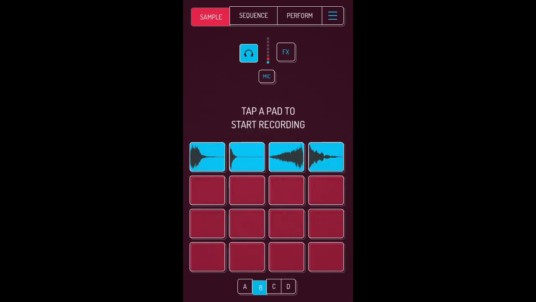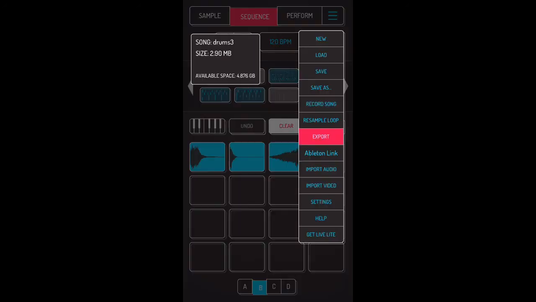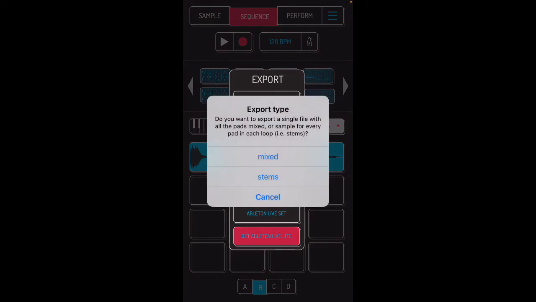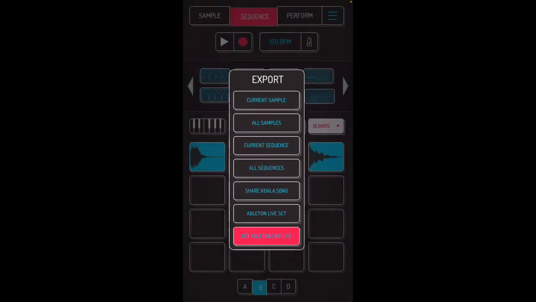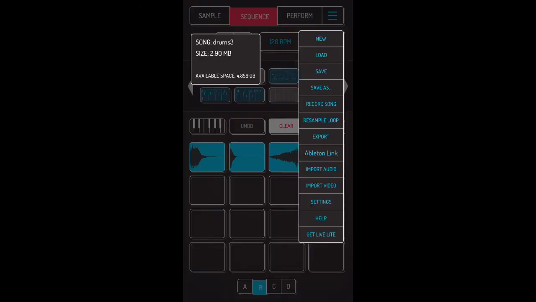Go back to B. Go to sequence. Make sure I'm on the right sequence. This is one that's 16 bars. And then do the same thing. Say export and current sequence. And I would do mixed, because we want to save all of these instruments as one track. So do that. And I already did it, so I'm not going to bother doing it again.